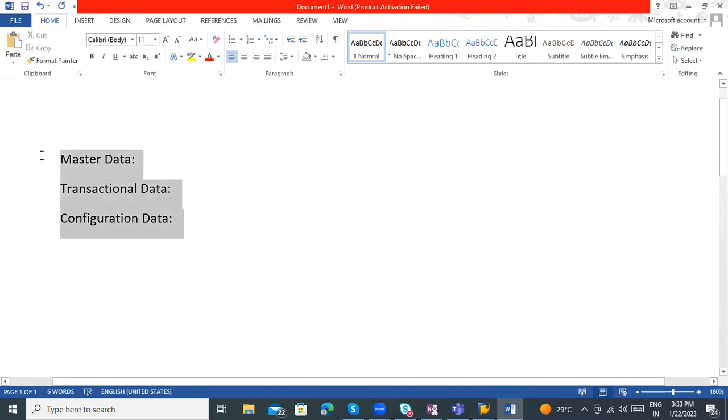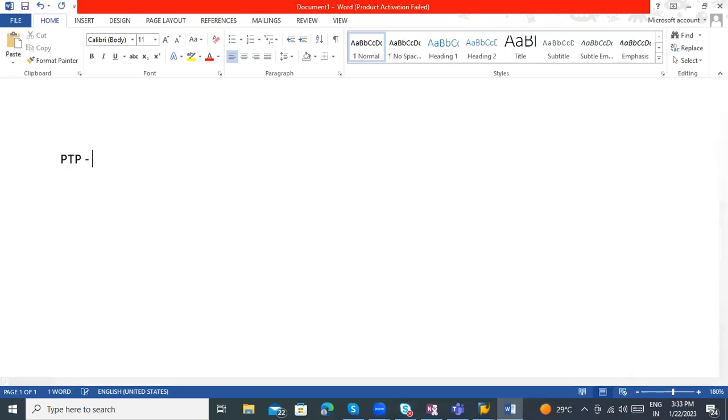Okay. So let's start with the transactional data. As a part of the P2P cycle, procurement to pay cycle, what was the first process? If you have the notes, you can open them. As a part of the procurement to pay cycle, the first one is requirement gathering.